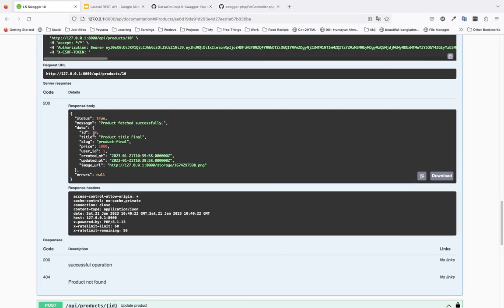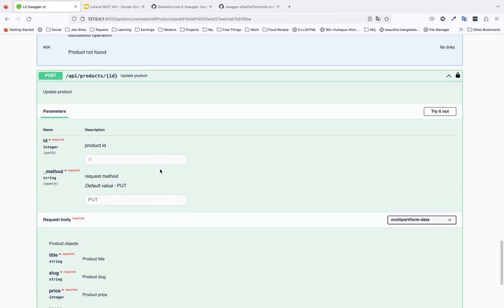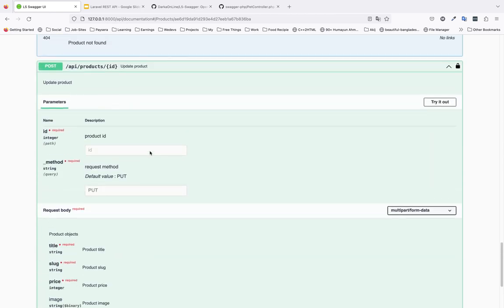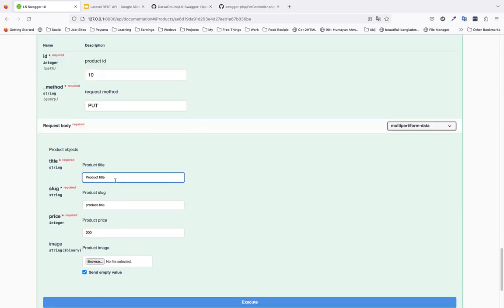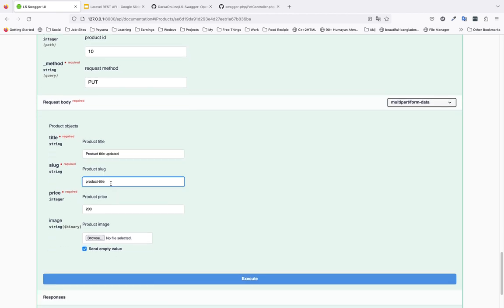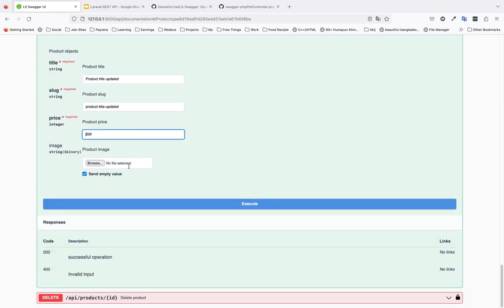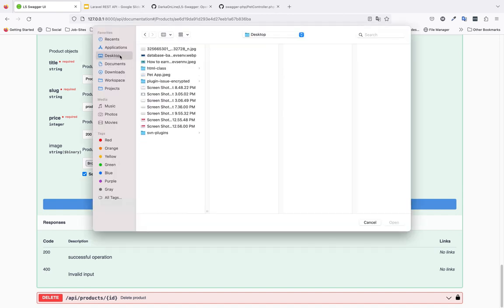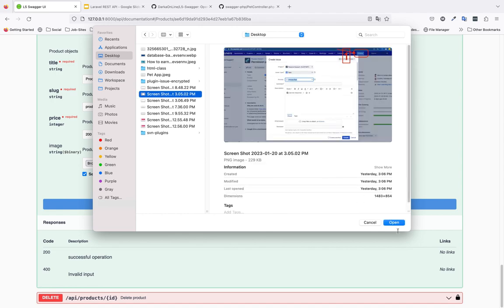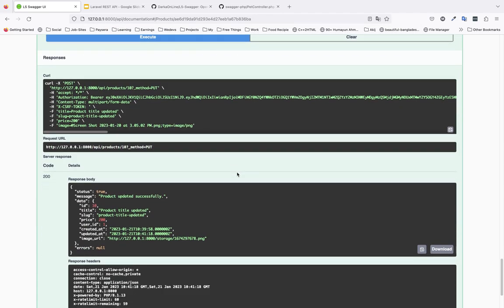And now let's update this and add another image. Let's see if this 98 is deleted perfectly or not. So in the update product here, ID 10, product title updated, and product slug updated, also 200, and also let's add another image, so that we can check a different thing. Okay, hit execute. So product updated successfully. It shows ID, title, slug, user ID, image URL, perfect. And look, there is 98 is deleted, and we have got the new product.